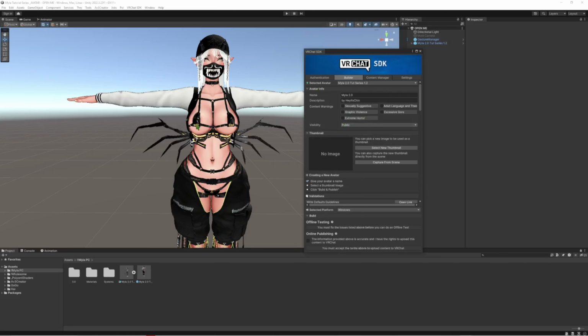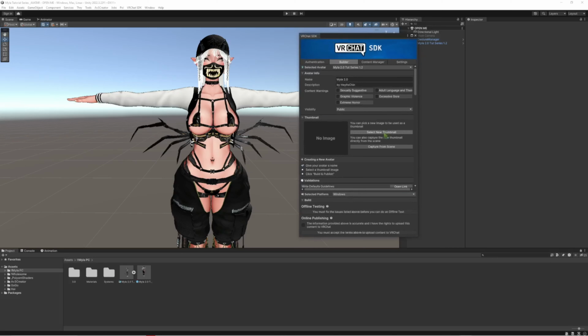And if you're uploading it for yourself, like if you're testing an avatar that you're making, I would definitely still recommend uploading it as private, unless you want it to be cloned by your friends for testing. I recommend private so you don't have to worry about people potentially ripping it if you end up going into a public world.